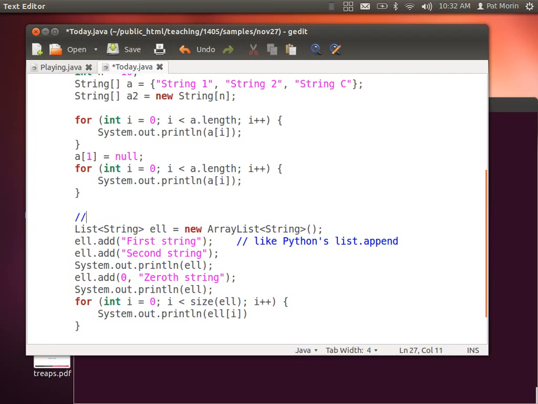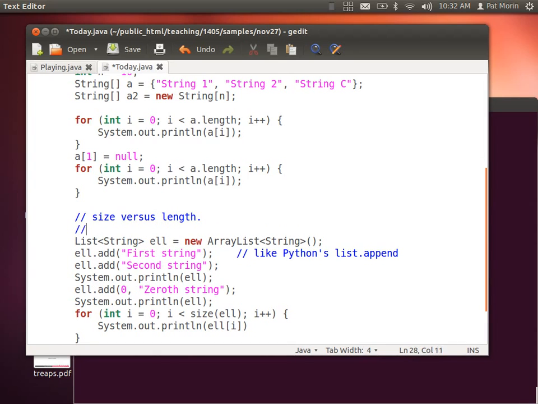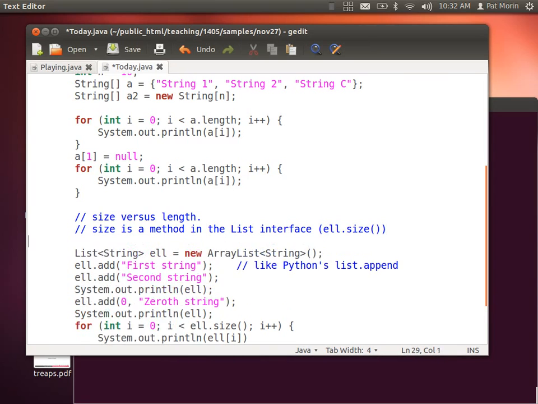Okay, so let's make some notes. Size versus length. Okay, so size is a method in the list interface, which means that we write things like L dot, so this is actually wrong. We write things like L dot size. So that's the way we get the size of a list.